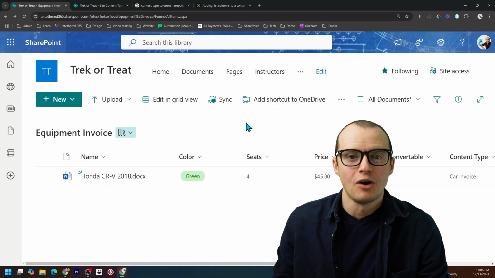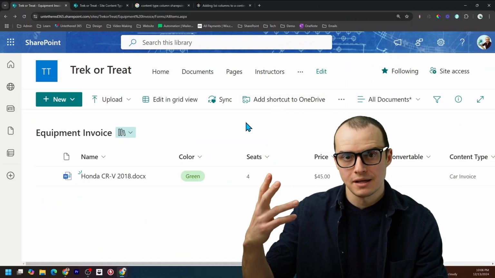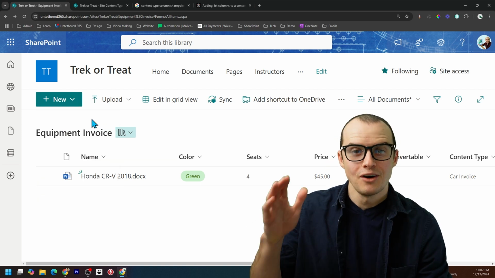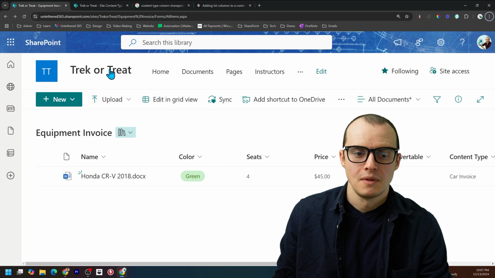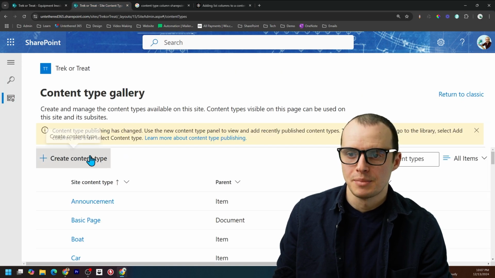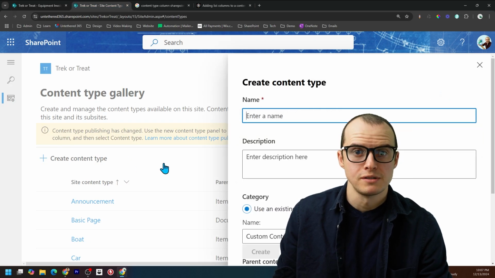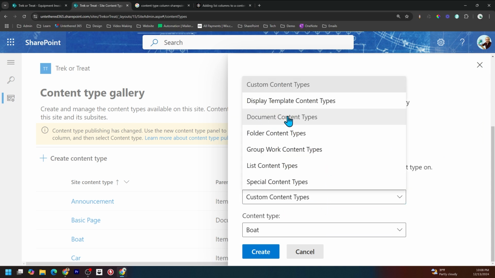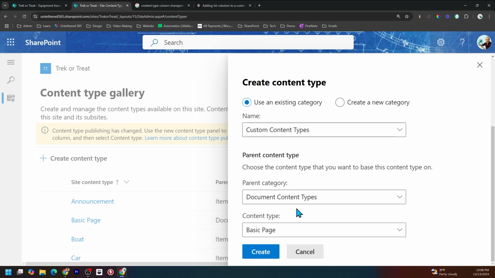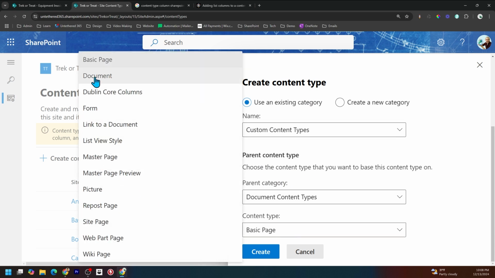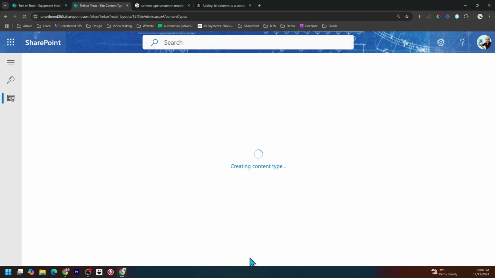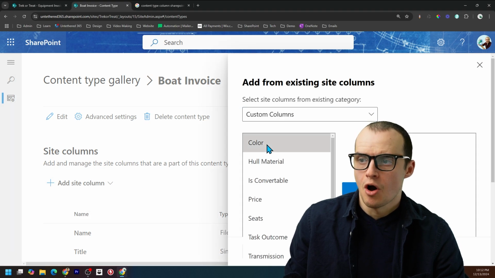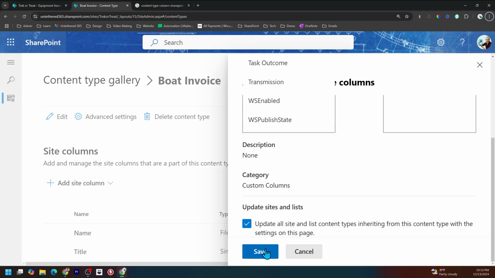In this document library, I want to leverage content types. For instance, I have car invoices, motorcycle invoices, and luckily the process is the same as before. I'm going to hop back to our content type gallery and let's make a boat invoice. The process is the same, except down here, I choose document content types instead of list content types. And then under here, I'm going to choose document and click create. The process is the same as last time, where I come in here and add all the columns I care about and click save.